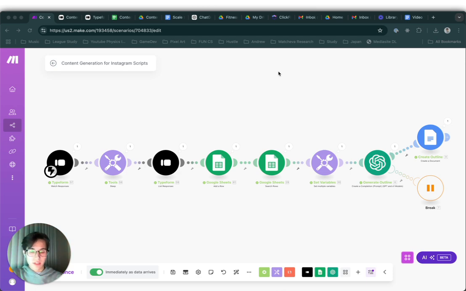This includes the hook, the value, the CTA, and it's all going to be done in a couple minutes. So I'm going to show you exactly how to use the automation and AI to create viral Instagram content in minutes. And don't worry, you won't need any experience. I'll even attach the automation template in the description so you can use it yourself. And if that sounds good, let's dive in.